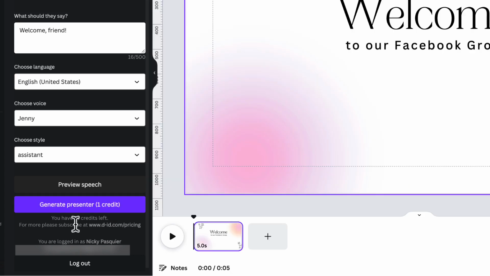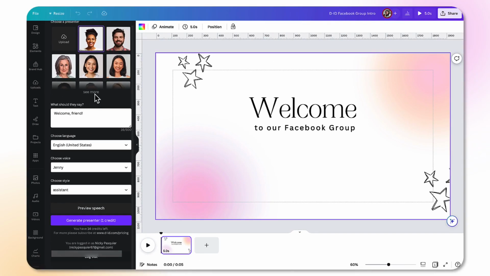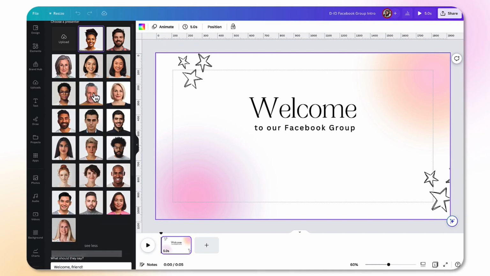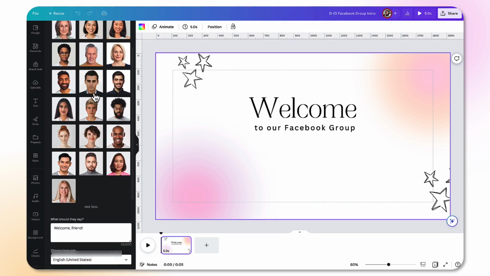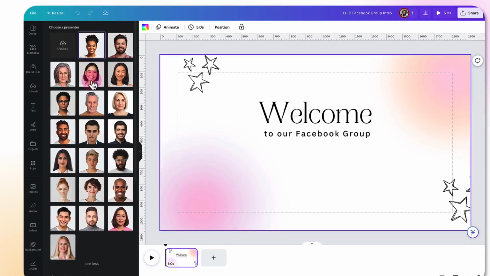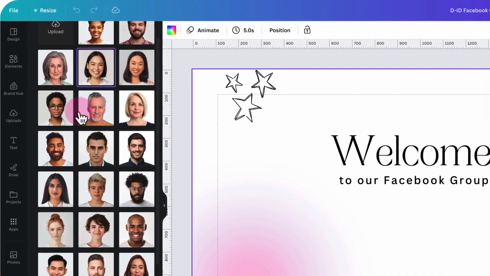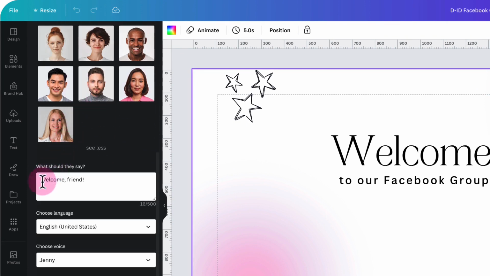Now let's create our first avatar. At the top of the column on the left-hand side, click on See More to reveal all of the avatar photos. You can either choose an avatar which is a close likeness to you, or you can choose something completely different. To select a presenter, just click on the thumbnail image, and you'll see that that's now surrounded by a purple outline. Scroll down, and the next thing you need to do is type what you want your avatar to say. You have a limit of 500 characters per page.